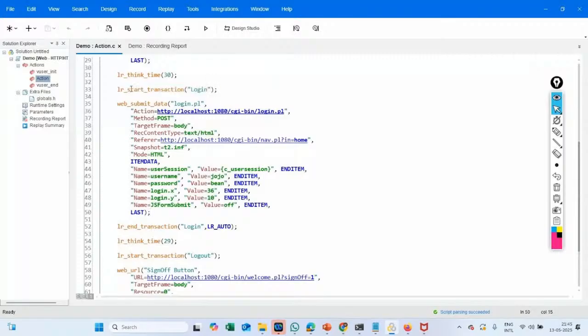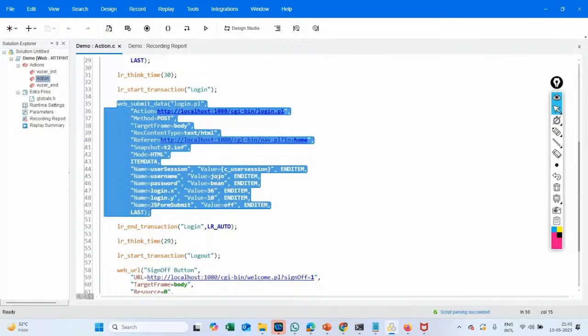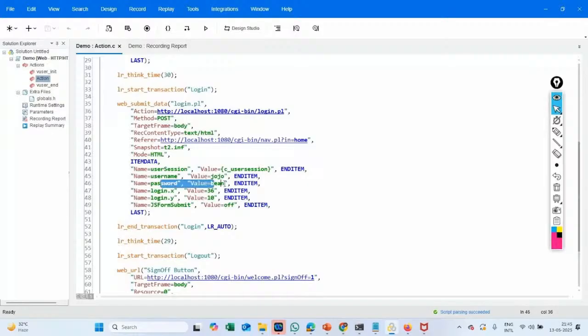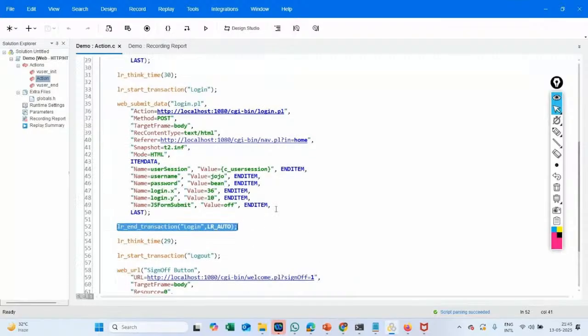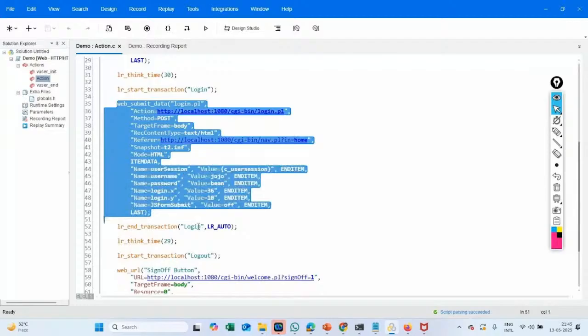Now, when I clicked on insert start transaction login, this piece of code generated. And when I actually performed the login functionality on the UI, that means I entered the username and password, this piece of code generated. You can see the username and password which I entered. And after logging in, I ended the transaction by clicking on insert end transaction, right? So this piece of code generated for that. That means login starting, login ending. In between, whatever you have, this code is related to login.